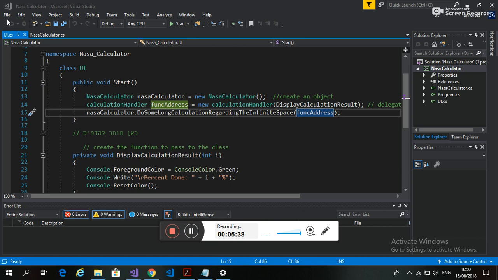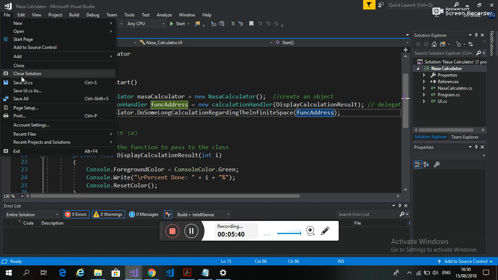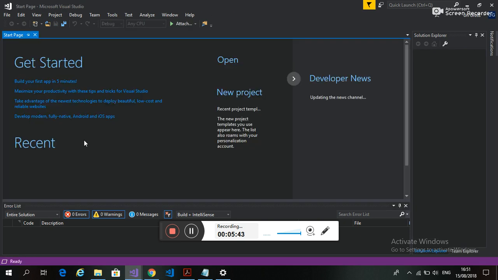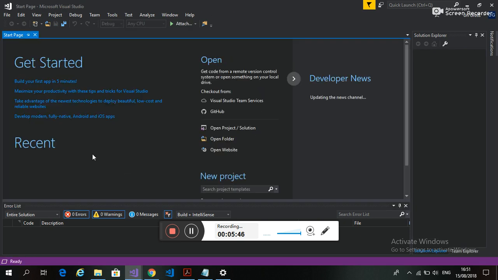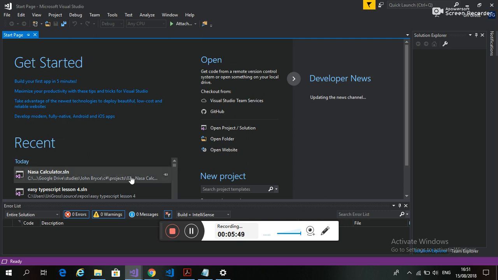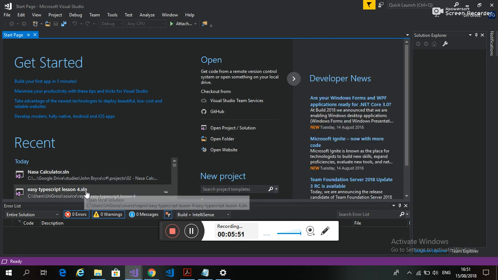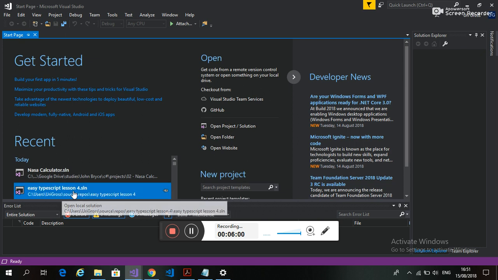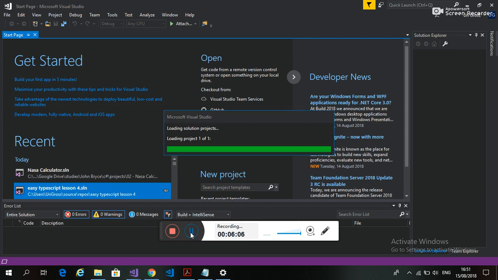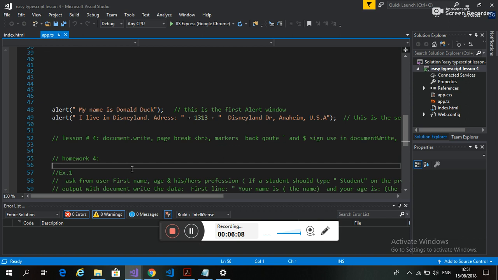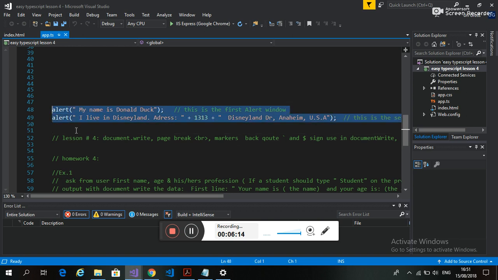Now you can also close this solution and open any solution from your recent solution list. You have here the recent solution list. So let's open our lesson by double clicking it. I will show you now how to use the Document.Write method.